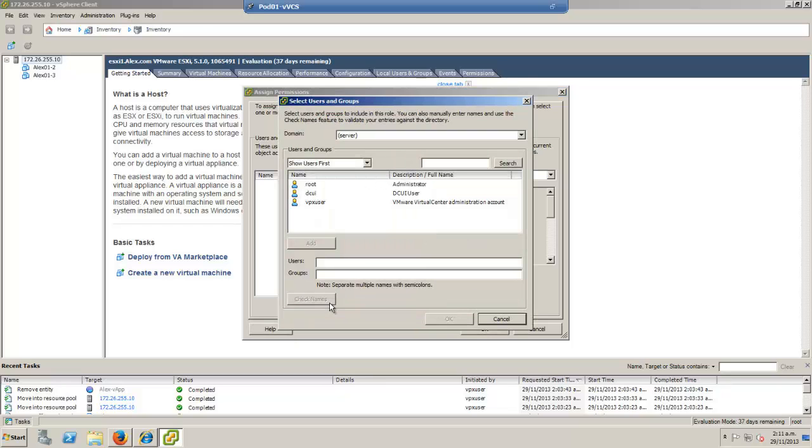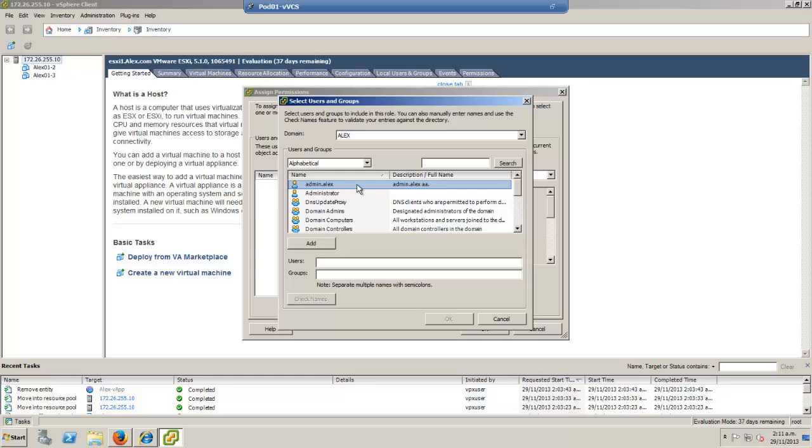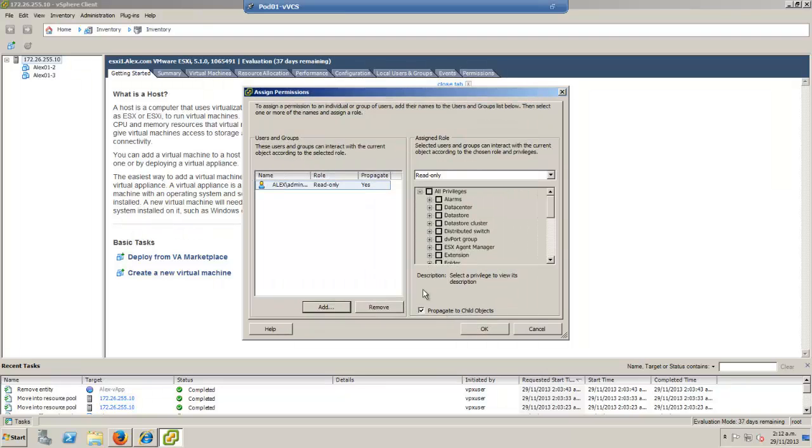We click Add and then we select our domain. We then select our administrator user. We then click Add. If we typed in the name of our user, we would then click Check Names, but in this case the user is already domain approved. We see now that the administrator has been given read-only access. This isn't enough, so we're going to give him administrator access.